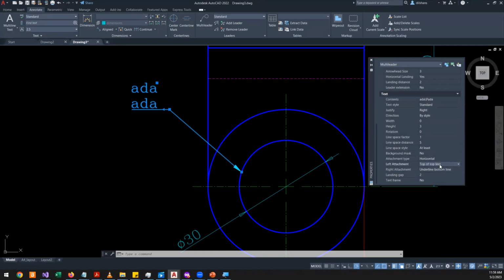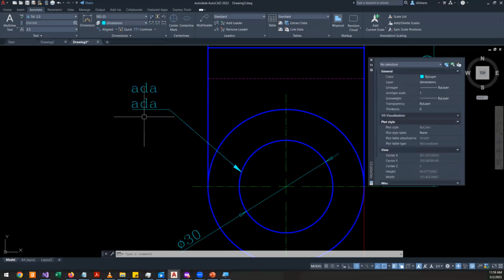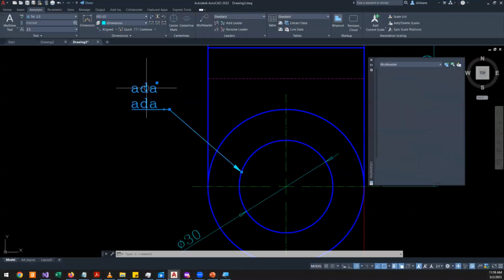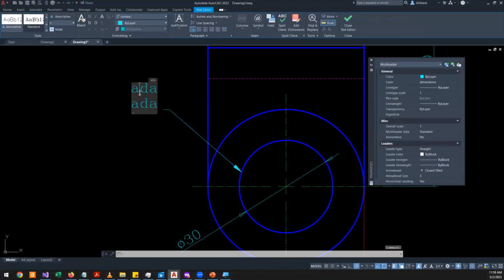It was all about underlining the bottom line. Another thing, if you want to add information like this, you need to insert the diameter sign. So the diameter sign is included. To include the diameter sign, you need to type double percentage C, like 30. So that gives me the diameter symbol.